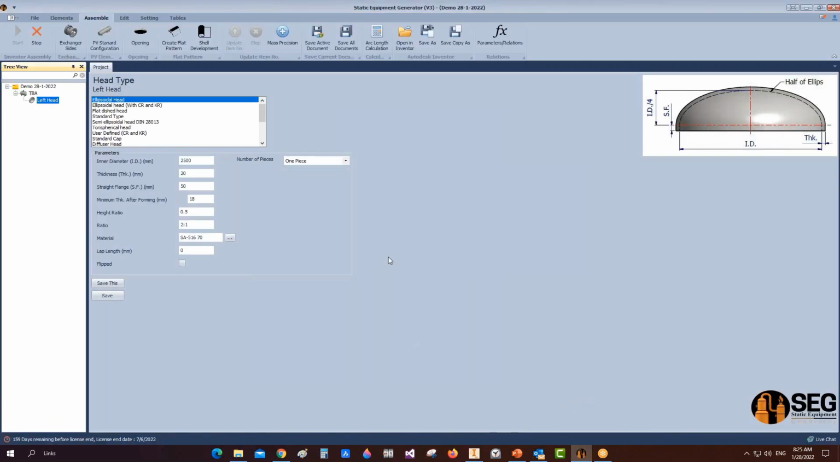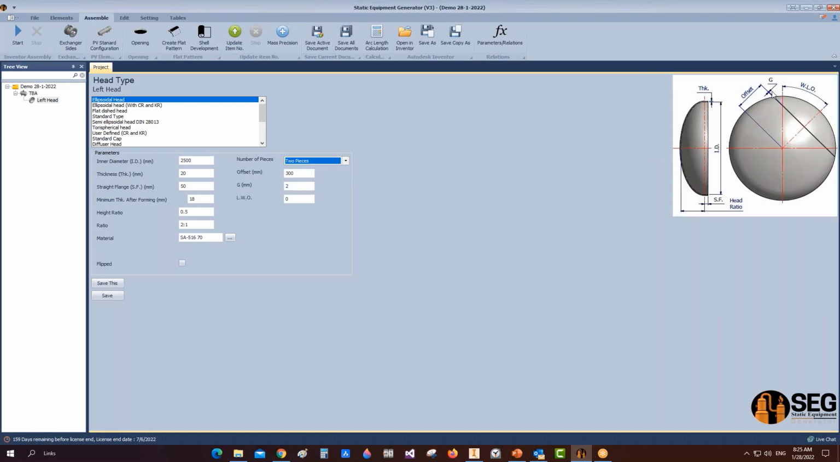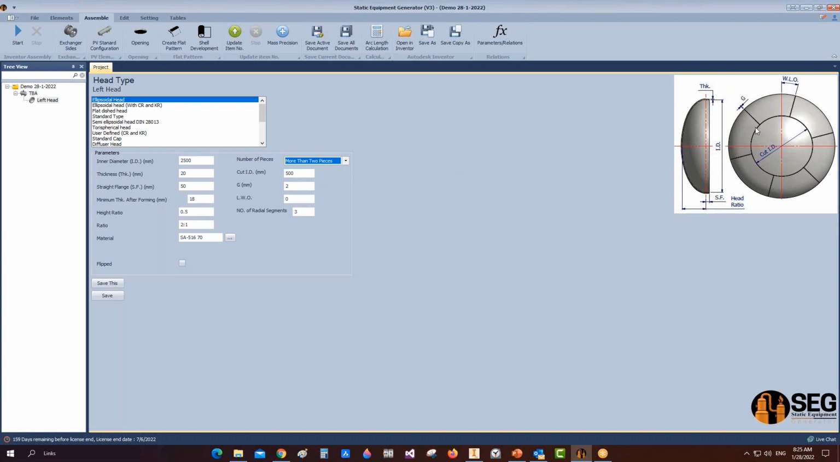Now let's discuss another option on the same head itself. In each head of those, you will find an option here for the number of pieces. If you would like to make this head including a welding line like this, you will make it with 2 pieces. So this type of head will include a welding line, so you have 2 pieces on this head. Or if you would like to make it more than 1 piece like this, from segments and mid piece like that, you can select this configuration for the ellipsoidal head and define it that way.